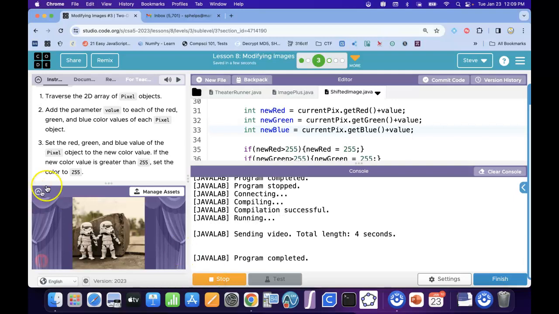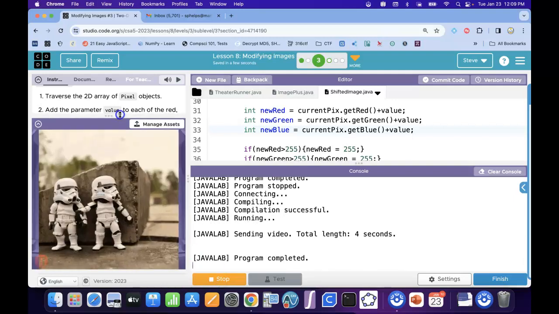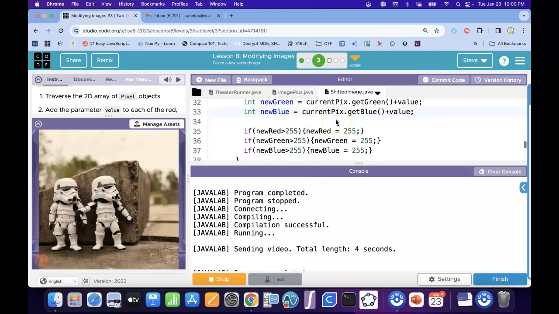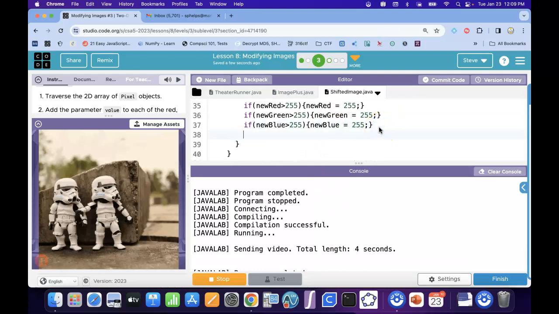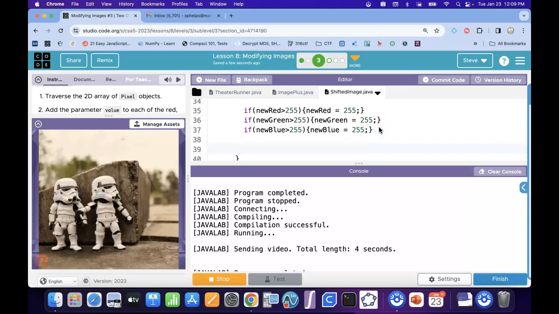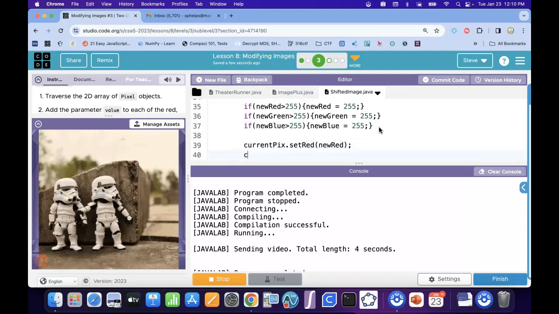Looks good. So there's the picture. 4 seconds goes by, and there's the color shift. Did it shift? Oh, I know what I didn't do. What I need to do is go current pix dot set red equal to new red. So I need to actually do this for all of the colors.